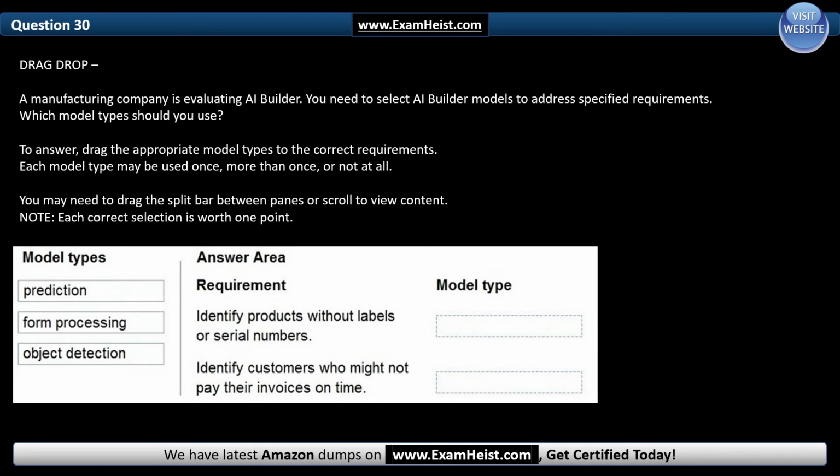To the answer area, requirement. Identify products without labels or serial numbers. The correct option is object detection. To the next statement, identify customers who might not pay their invoices on time. The correct option is A. Prediction.